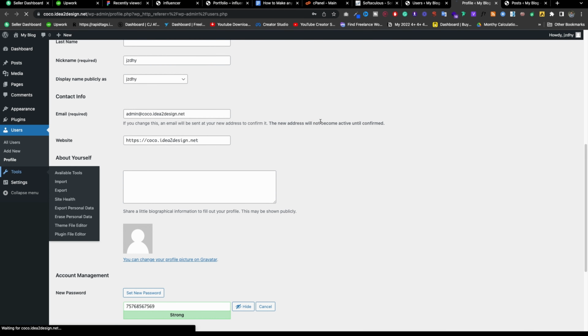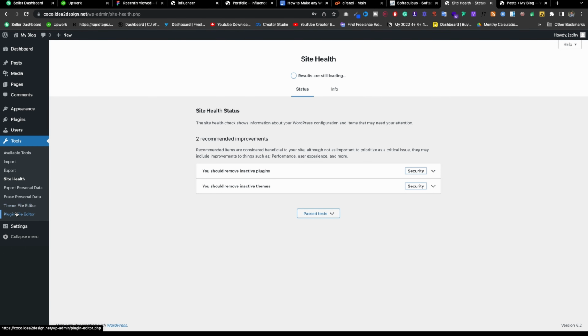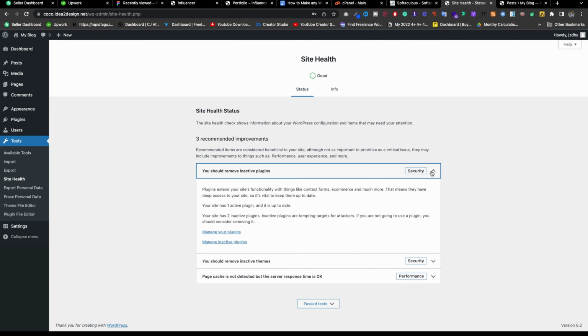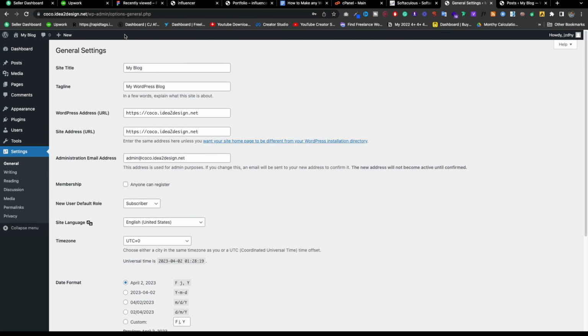So I hope you understand about the user and how to edit the user. And let's talk about the tools. It has some more tools: imports, exports, site health, and some more options like plugin and theme editor. So all of these are here, and the settings option is a little bit important, because we need to change things here. For example, we need to change the site title.